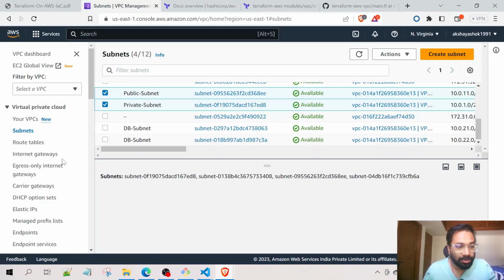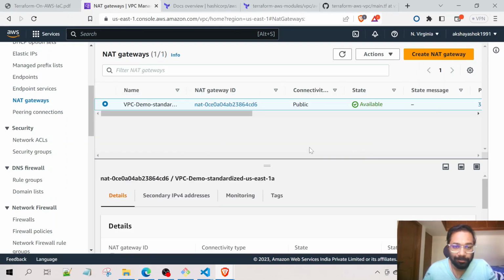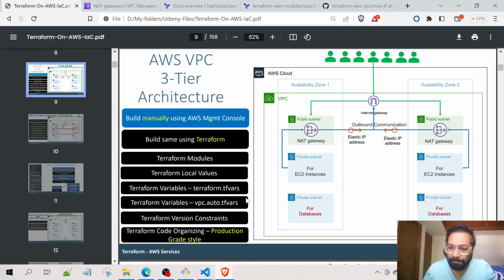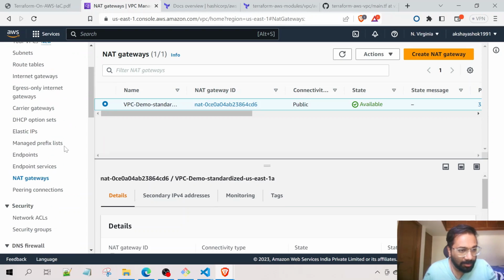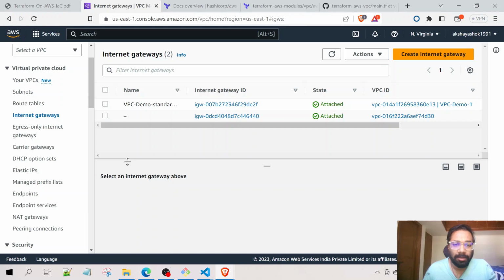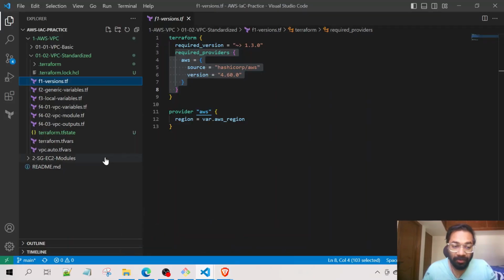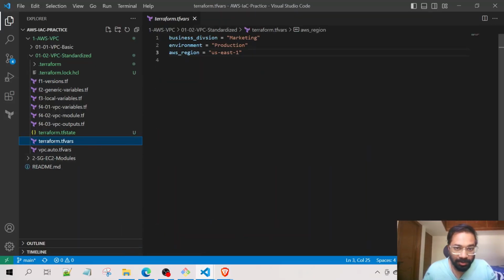Now let's check the NAT gateway. Yes, we have one NAT gateway created. Let's check the internet gateway as well. Yes, we have the internet gateway as well. I would like to show you one more thing, the importance of the terraform.tf file. Here, terraform.vpc-auto.tf, okay, everything is in place.